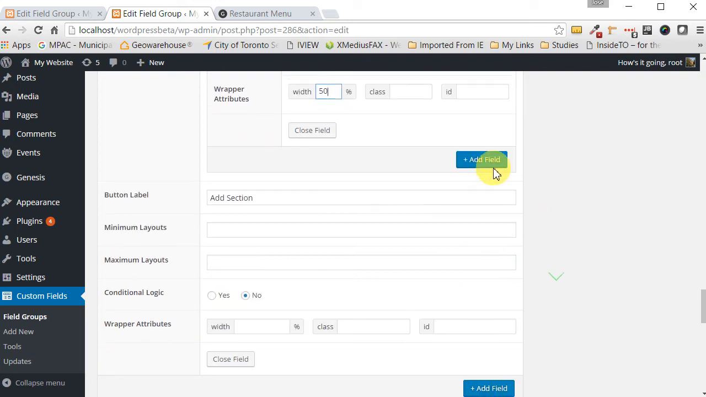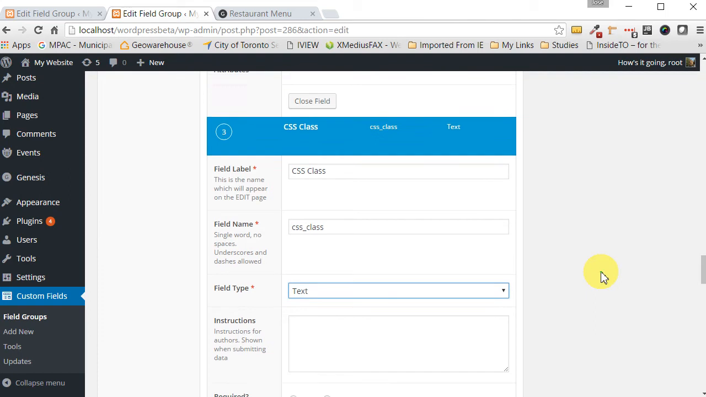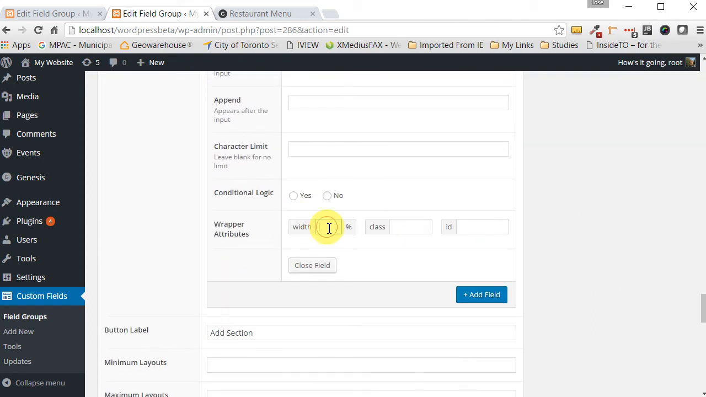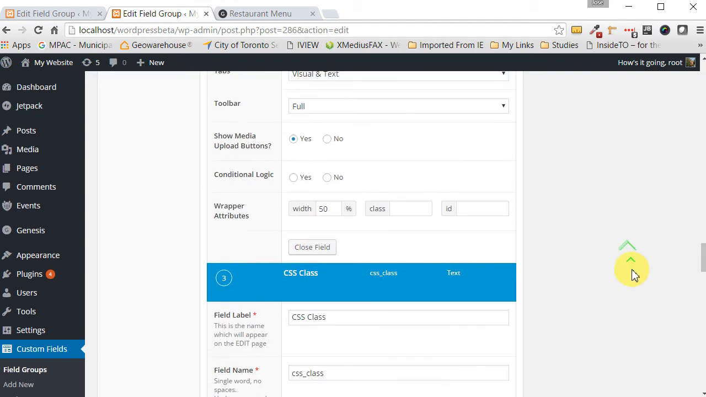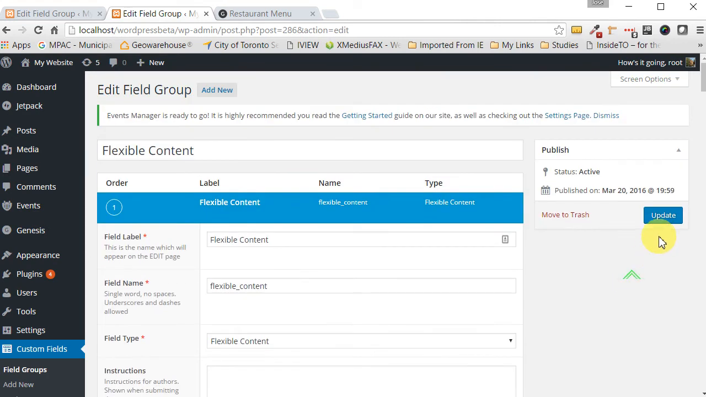And then let's add a field again. Click on add field. And we're gonna call this one CSS class. And the field type is gonna be text. And under here, under wrapper attributes, we're gonna put 100 because we want this one to take up its own line. So let's go up here and click update.